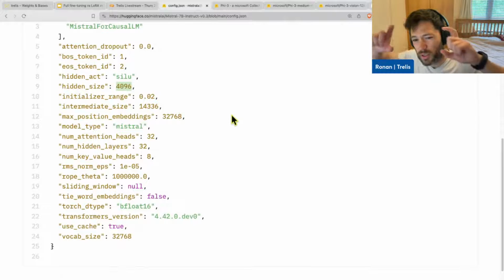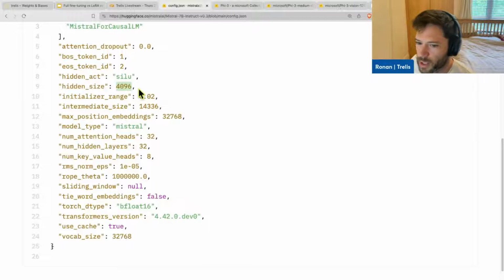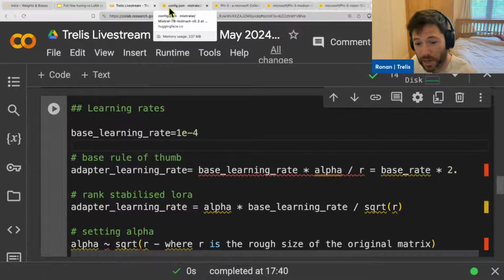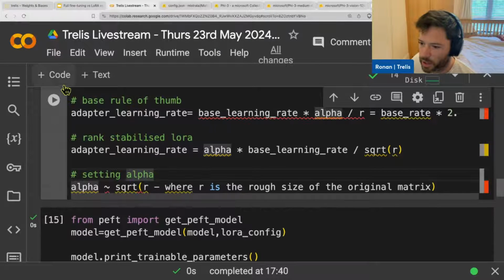And we want to take the smaller size. If there's a matrix that's tall, you want to take the lower dimension because we're interested in the rank of the matrix. The rank can never be larger than the lowest dimension of the matrix. So you can see for this model, one characteristic dimension is 4000. For TinyLlama, it's a smaller number. So basically we should be taking some number where alpha is the square root of OR.